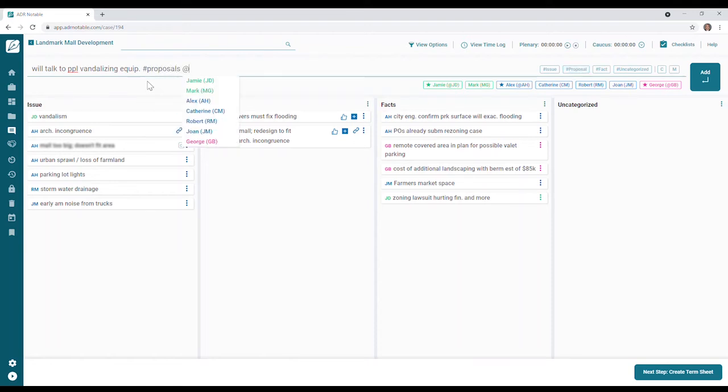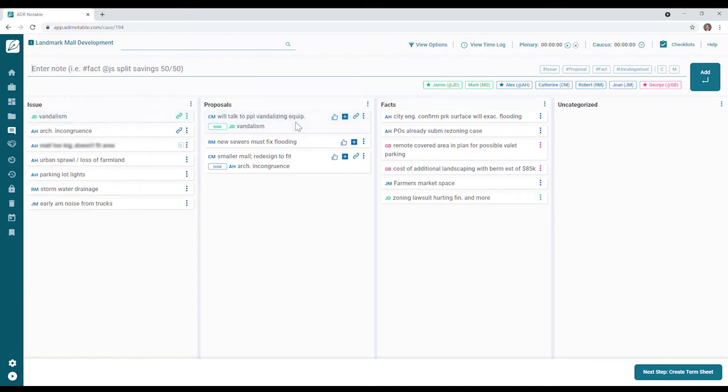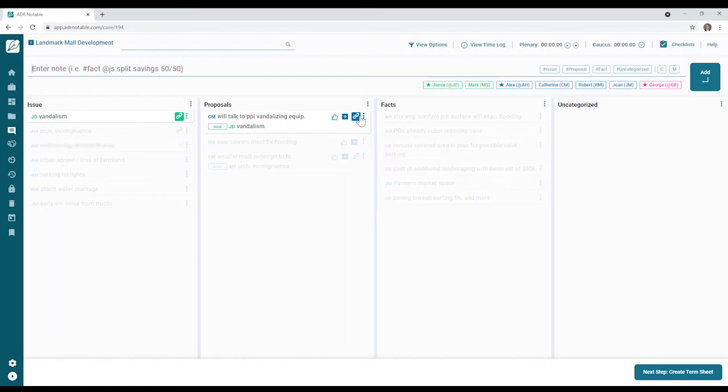Have a proposal that addresses an issue? You can easily link them together. Drag and drop the note over the proposal, and it'll automatically attach. This way, you can keep track of your notes and see how they relate to each other. If you only want to see your linked notes, click the link icon on the note card. The rest of the notes will fade away, showing only the linked notes.